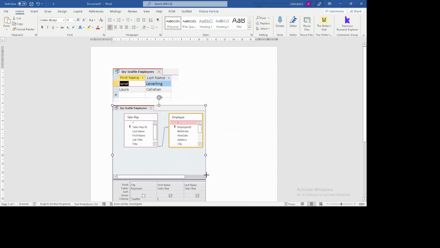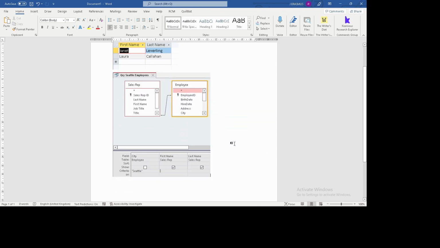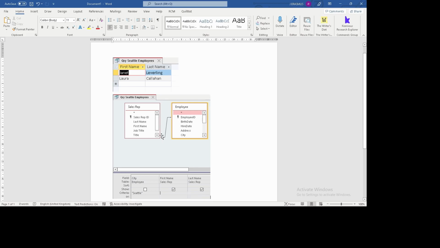Just make it nice and big. If you can read it, then I can read it as well. And that's perfect. So you're just going to have a screenshot of the design view and then of the table view. And that's all you would need for this activity.